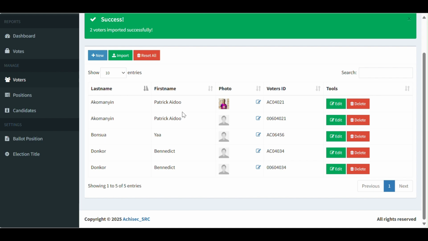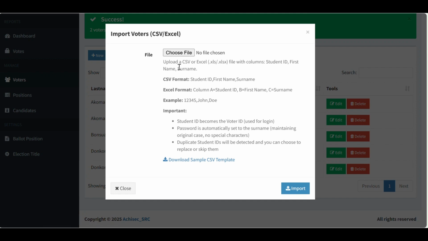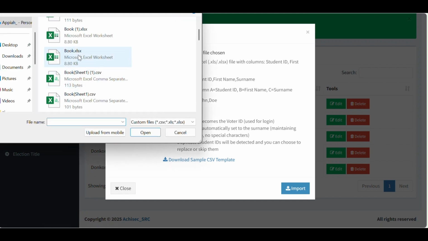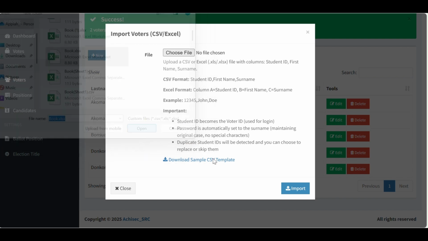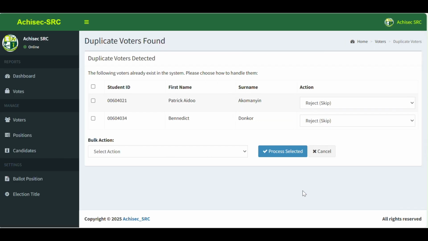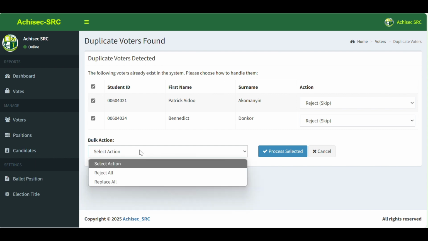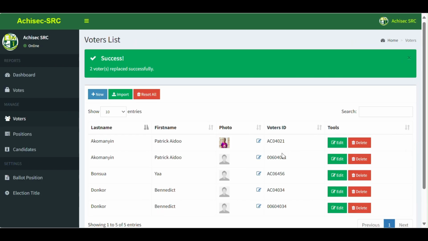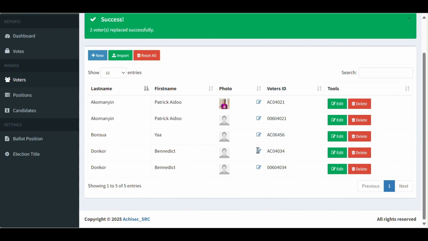But in the case where, let's go and import the last one, whereby we have the same Donko Benedict with the same index number, and let's see what happens to it. Now this is what happens. It's duplicated. So you select, okay, this time let's select replace all, and let's click on proceed. And now you see that 2 voters replaced successfully, meaning it replaced those that were in here already. So now this is the voter side.